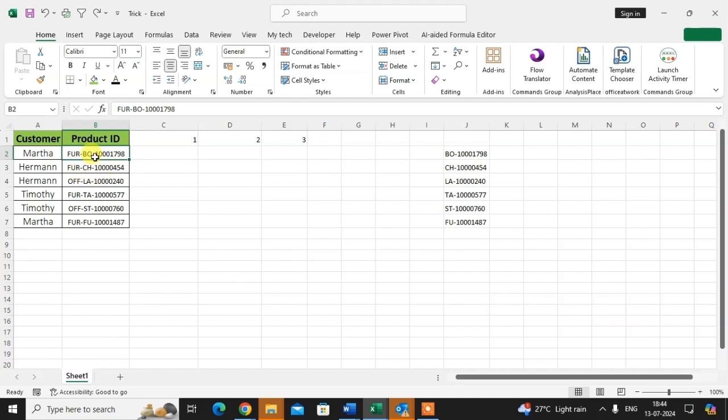If you have small data, you just edit it and you can remove it. But if you have large data, I'm showing you here three different tricks on how to remove this and you get this result quickly. So let's start, how it's done.